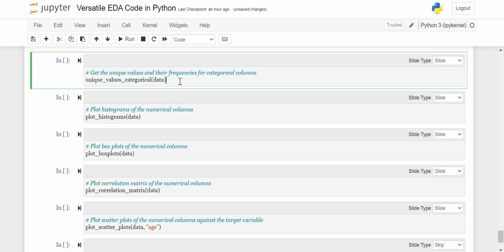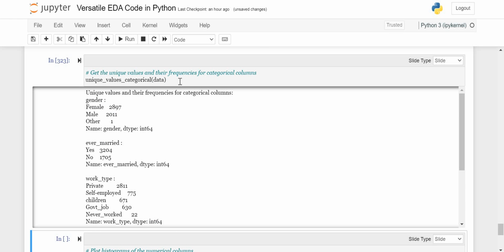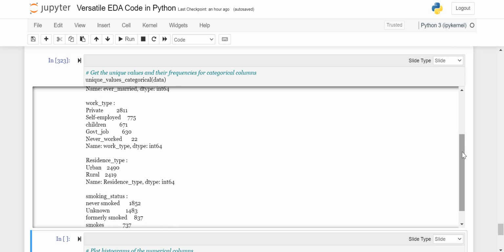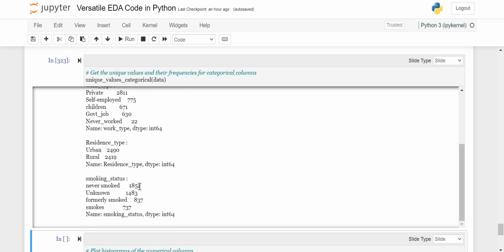Then the next function right now is to get the unique value count and the frequency for the categorical columns. Let's run it. Cool. So this is telling us that we have 2897 female, male 2011, and other 1. Then for the column called ever married, yes, 3204. So these are important pieces of information, very, very key for you to proceed with your modeling or to answer the business questions being pushed to you by the managers or whoever you are reporting to. So the residence type and smoking status and the likes.